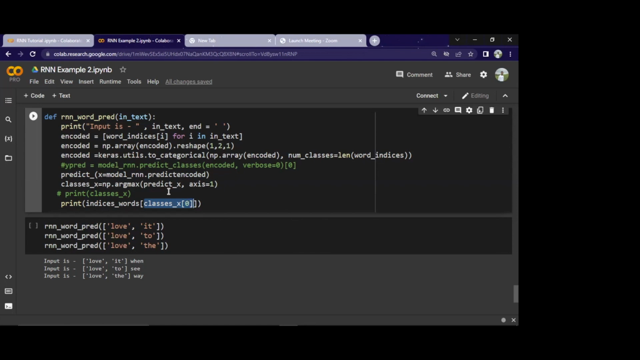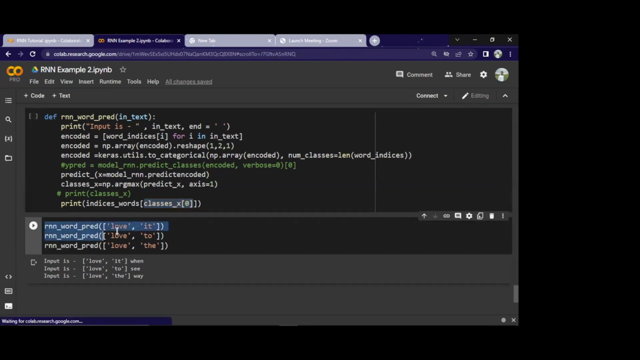So whatever our prediction be, that token, our prediction is actually a token to this dictionary. So we provide that word token and the corresponding word is printed. So we call that function for love it. So it becomes love it as input and the output is when. So we are predicting the next word.